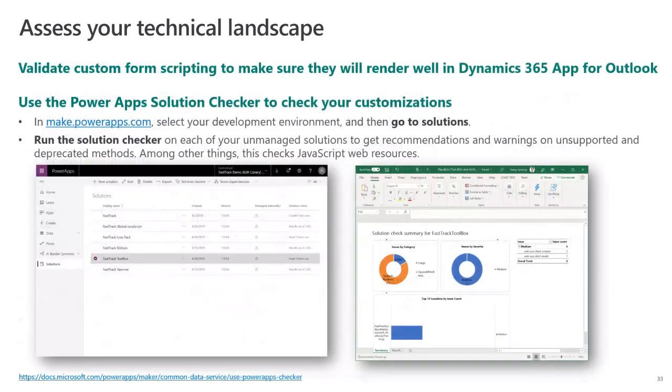And one last bit that we briefly discussed earlier, we want you to validate your custom form scripting to make sure it will render well in the Dynamics 365 app for Outlook. As we said, it's using the unified interface. So you should test that your forms render well in the app for Outlook. And one general recommendation that we have is that you use the PowerApps solution checker to check your customizations. It can check your code, custom scripts, and make some recommendations on what could potentially break and on the risks you need to mitigate.